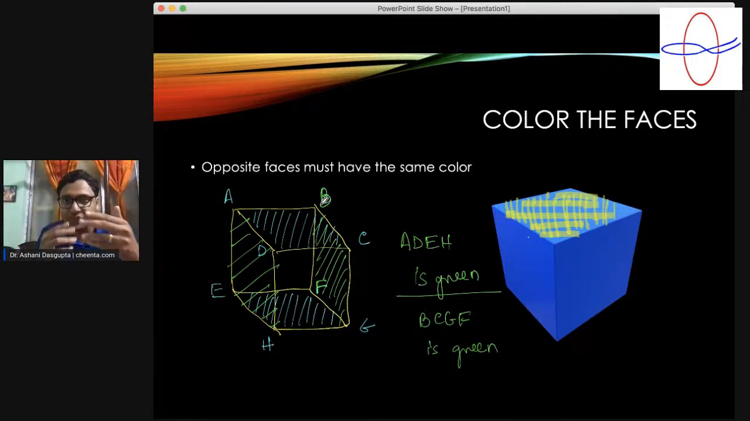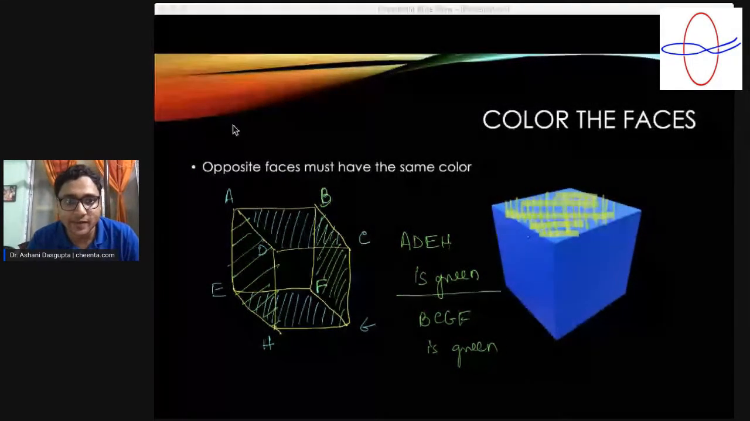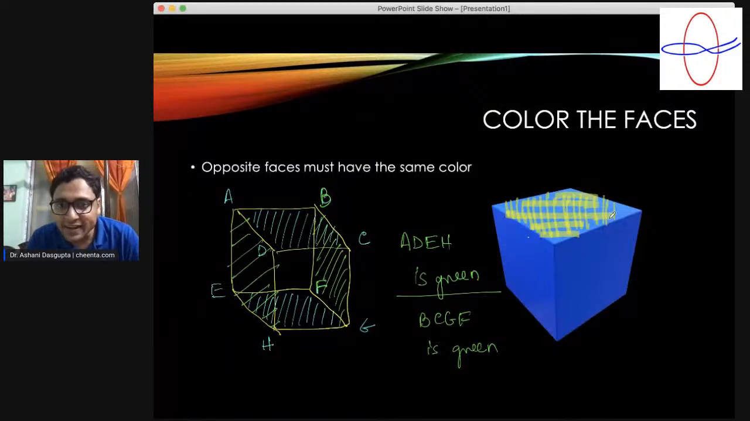Now we have two more faces left. And we can color them with maybe red. Let's color these two faces with red. So can anyone tell me the name of the two faces which I have not yet colored?